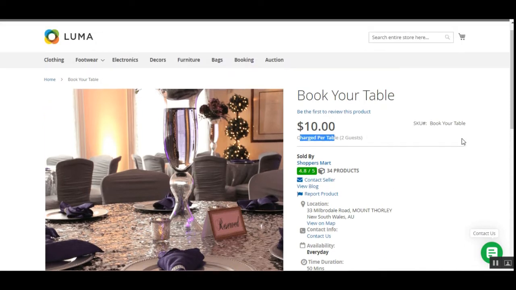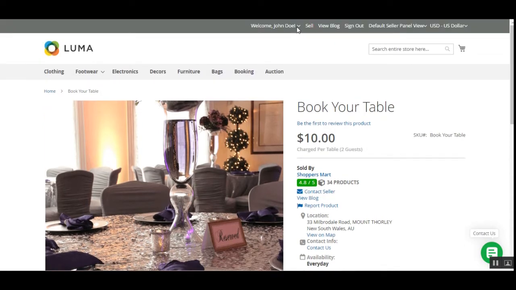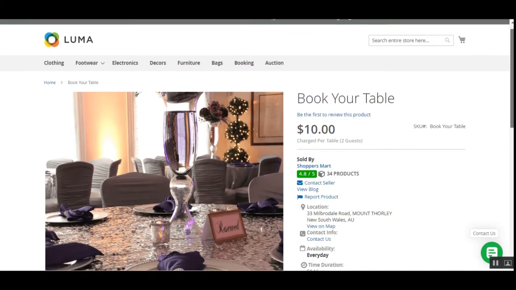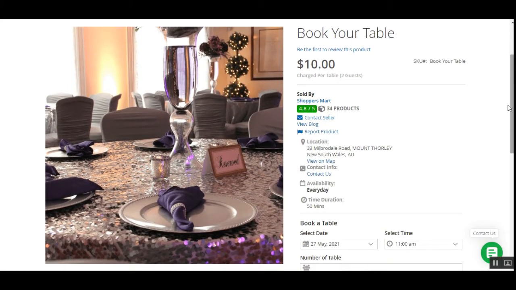Now I've logged into the customer account, as you can see. I'm on the table booking product type, and I've created one product, the book your table. I've set the price to $10, and we are charging per table, and per table we have 2 guests here. You can set that up from the backend, how many guests you want per table, and the charge would be applicable per table there.